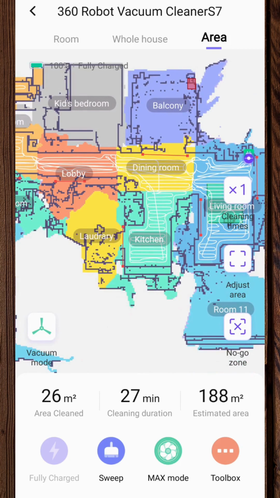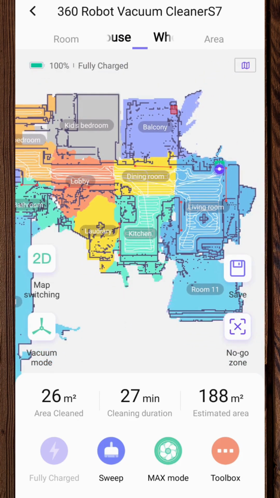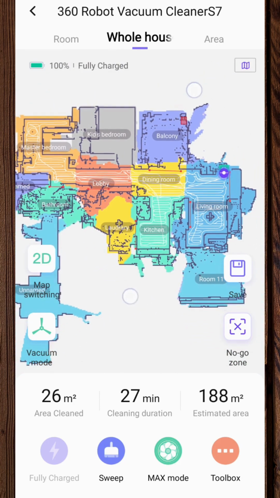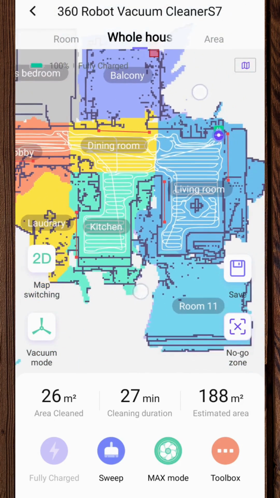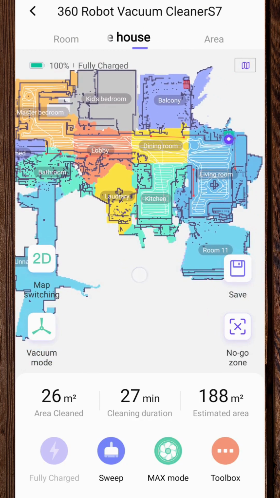Usually your tab opens on the whole house view, where you just get a whole view of the last function of the robo. All these lines will show you where the robo has been the last time that it worked. About the tools, on the bottom right you see what the robo is charged at, full charge, half charge, whatever percentage it will show you.